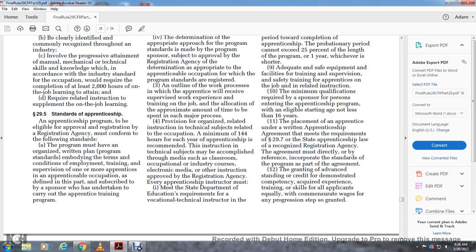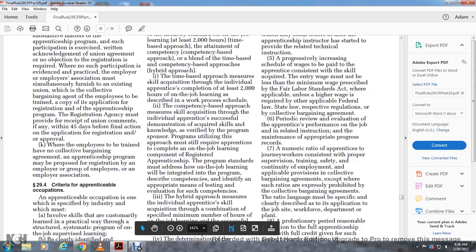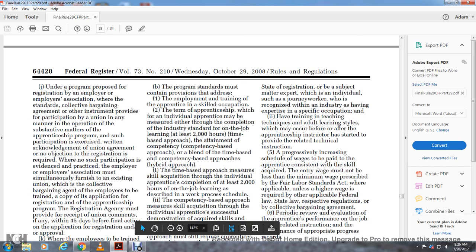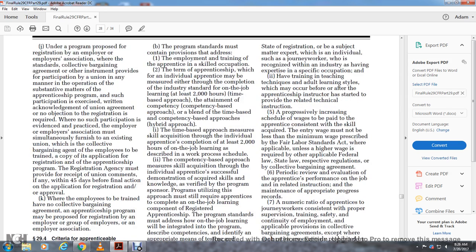Every apprenticeship instructor must meet the State Department of Education's requirement for a vocational technical instructor in the state registration, or be a subject matter expert, an individual such as a journeyman worker who is recognized within the industry as having expertise in the specific occupation. 2. Have training in the techniques and adult learning styles, which may occur before or after the apprenticeship instructor has started to provide the related technical instruction.